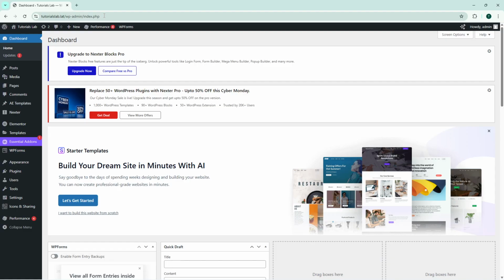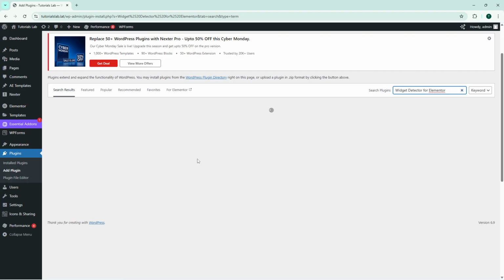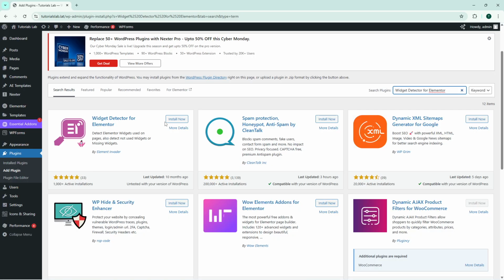Let's jump right in. First, you'll need to log in to your WordPress admin dashboard. Once you're in, navigate to the left sidebar and hover over plugins, then click on Add Plugin. This will take you to the plugin installation page, where you can search for new tools to enhance your website's functionality. In the search bar at the top right, type in Widget Detector for Elementor. This plugin is specifically designed to scan your site and identify which Elementor widgets are being used and where.